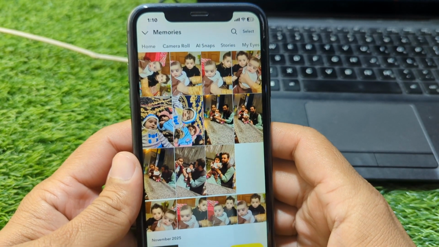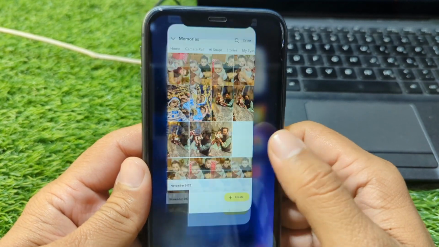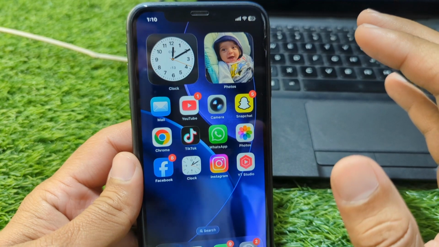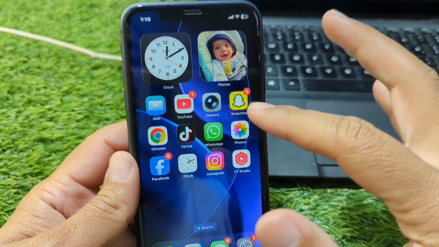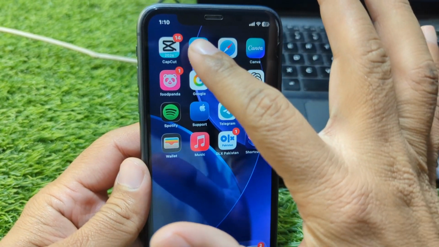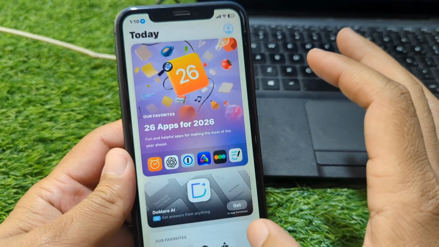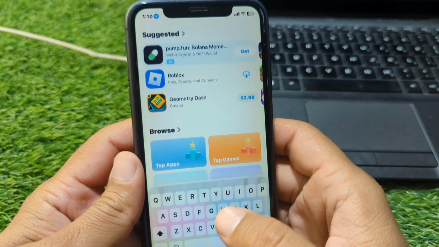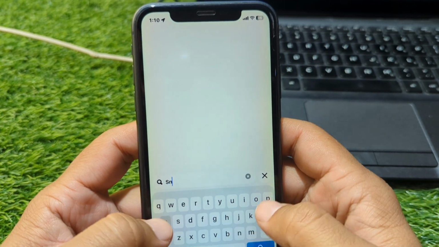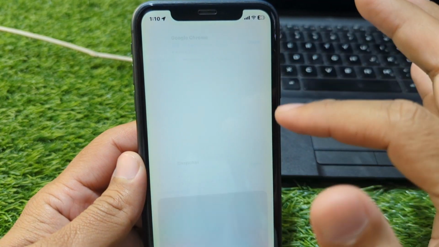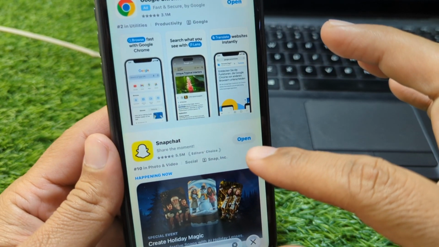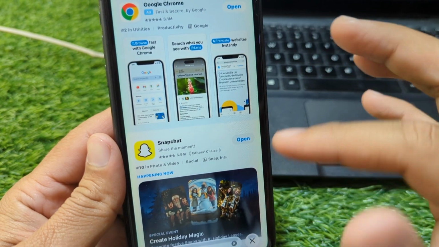So guys, first of all you have to simply go back to your home screen, and now you have to simply make sure that you are using the updated version of Snapchat. So guys, for that, open your app store, search for Snapchat, and after this you have to simply download and install the latest version of the Snapchat app on your device.